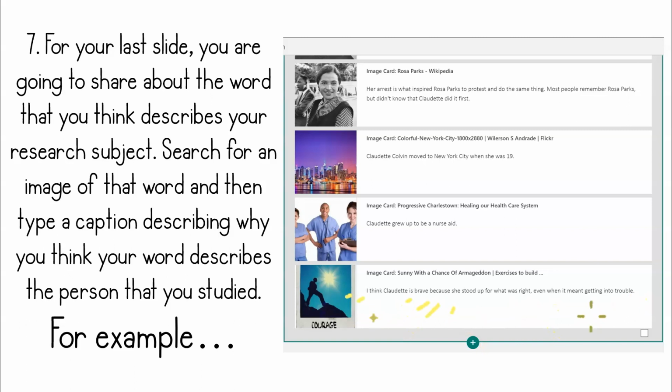For your last slide, you're going to share about the word that you think describes your research subject. While you were researching earlier this week, you were supposed to brainstorm a word that you think describes them. For me, for Claudette, I chose brave. Search for an image of that word, and then type a caption describing why you think your word describes the person that you studied. For example, like I mentioned, I think Claudette is brave.